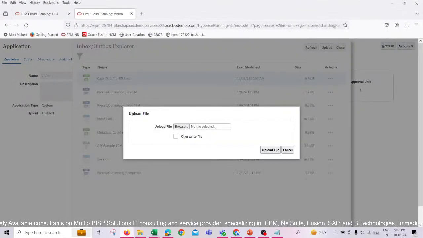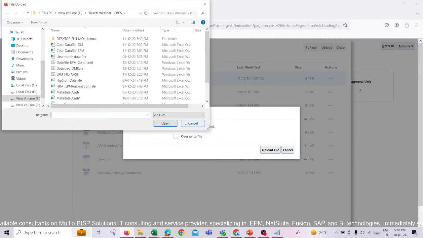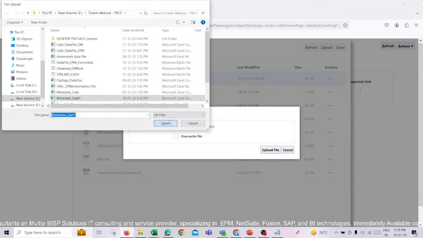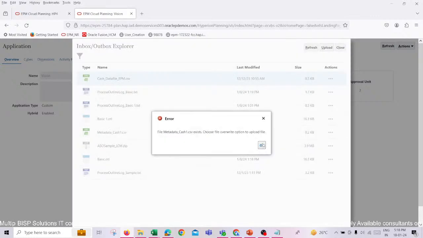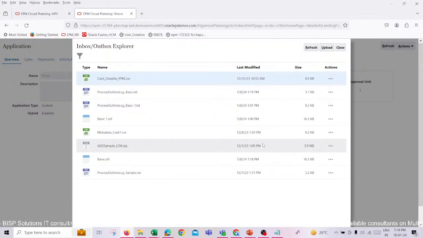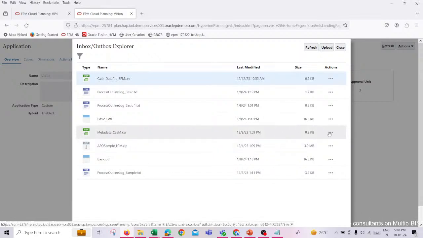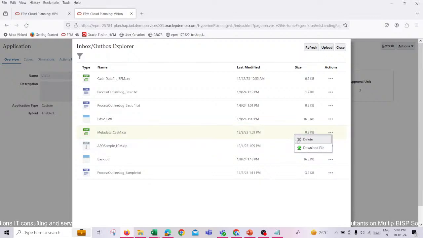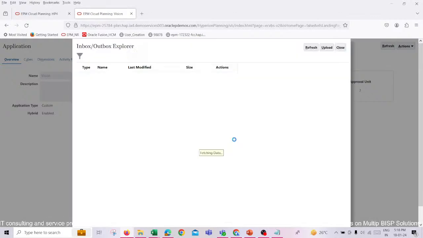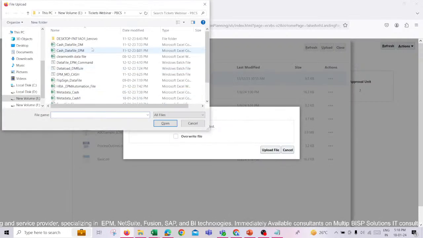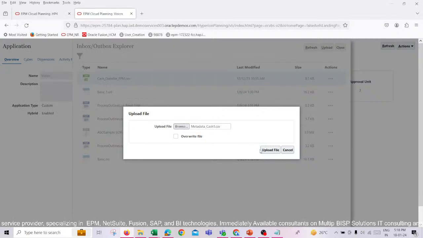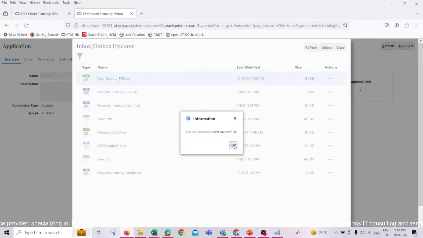Go to the upload option. Now you need to browse the file which is there in your laptop. So I have selected this file. I'll upload the file. Okay, a file has been uploaded successfully. You can see the pop-up message over here on my screen.